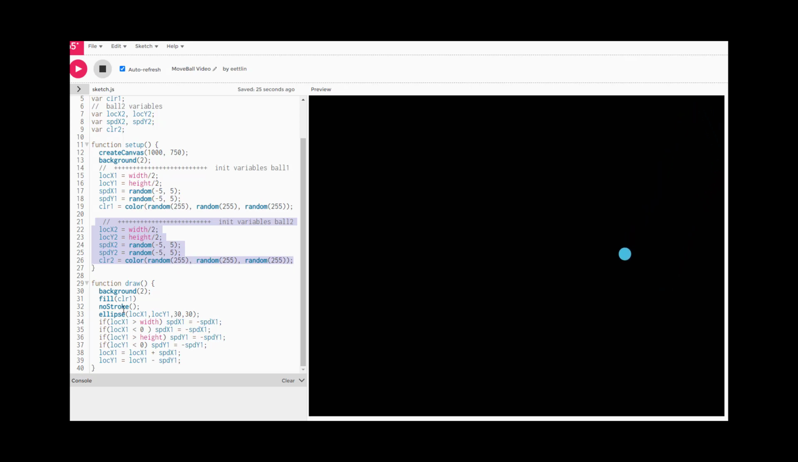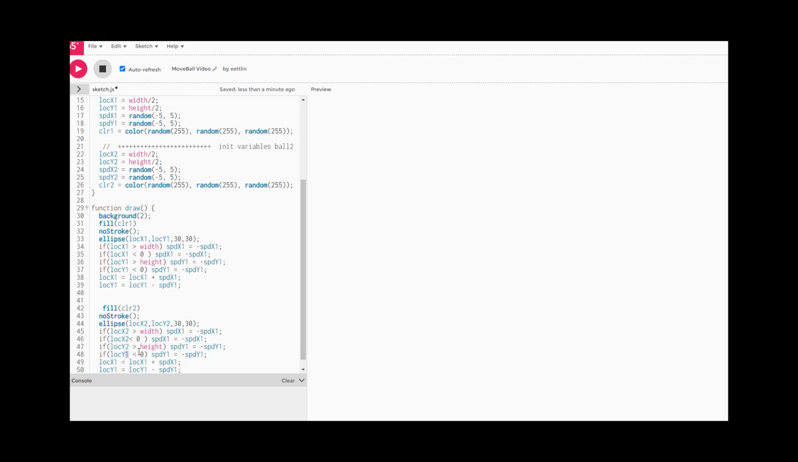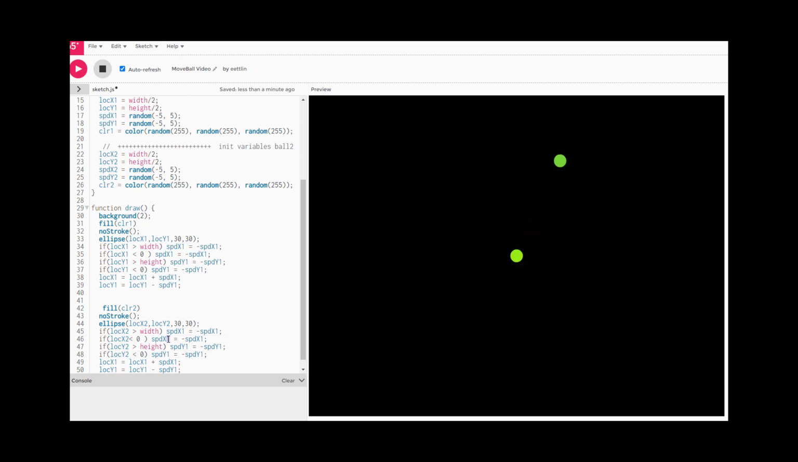Now, to draw this, I still only have 1 ball, so I have to copy all the code that I have for ball 1 to draw it on the screen, and now I'm going to have, let's say, color 2. I'm going to have to change all of these 1s to 2s, and now all of a sudden I have 2 balls in 2 different locations, but I've had to double all of the code and come up with different variable names for each of these.